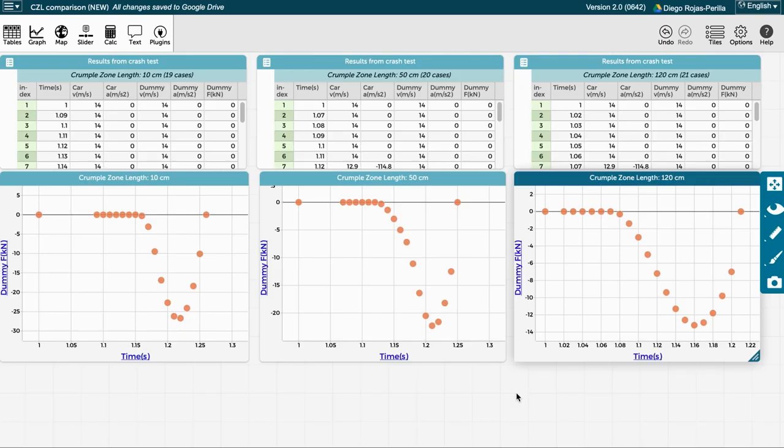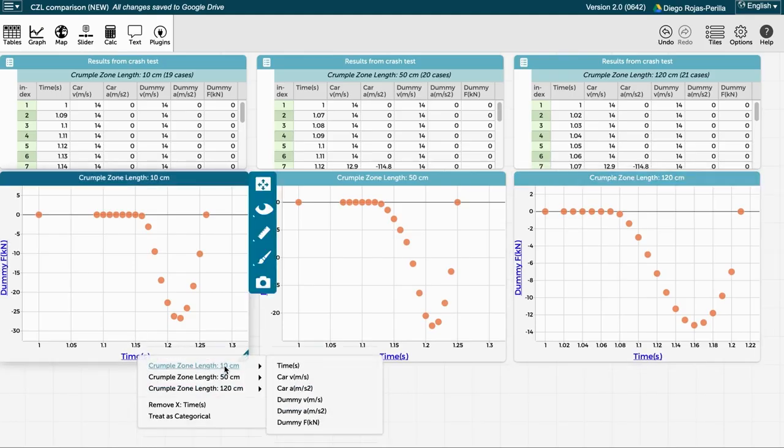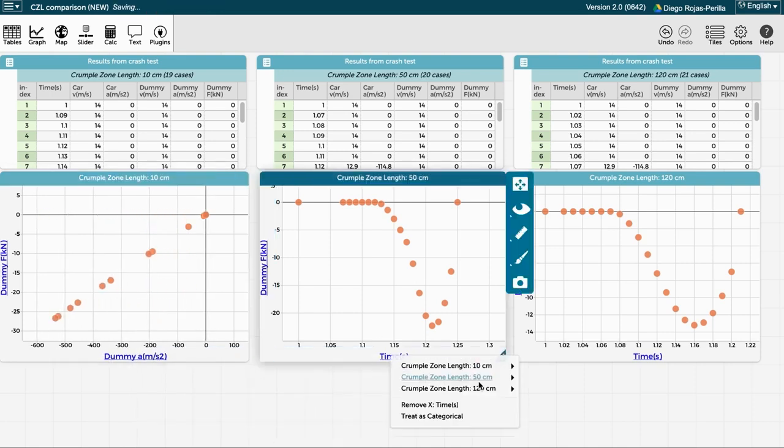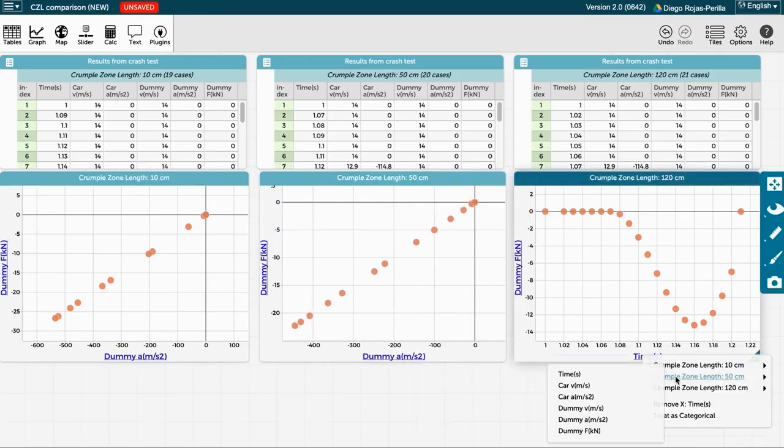If you want to provide extension opportunities to students to analyze this data, you can also see how the relationship between 2 variables differ in each test as a result of changing the length of the crumple zone. So for example, instead of looking at time and force acting on the dummy, we can look at the acceleration of the dummy and the force. The user changes the x-axis of the graph to show the acceleration of the dummy, changing the shape of the graph.